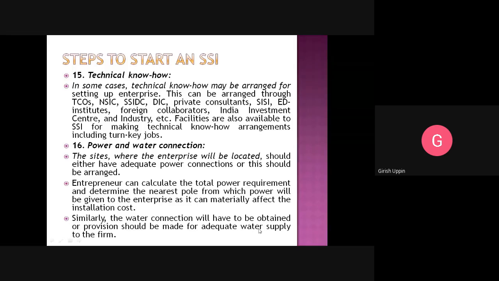Similarly, the water connection will have to be obtained, or provision should be made for adequate water supply to the firm. So either you get permission from the water board to supply whatever your water requirement is, or you have to make some kind of arrangement, such as having a borewell or other sources, where you make sure that the water requirement is fulfilled for the enterprise.